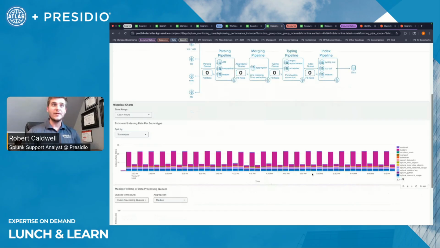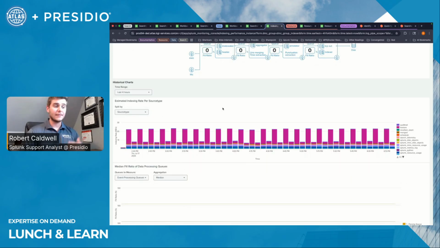Down here as well, we can see the indexing rate per source type. You can also split it up per host, index, source, and we can ensure that, or at least analyze that our data is coming in the proper areas. As you can see here, it's all coming in at a very consistent rate, which is good.